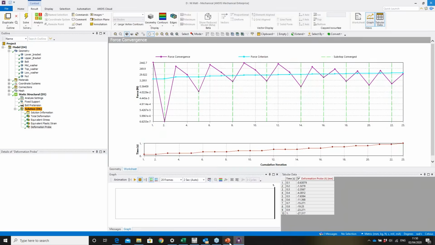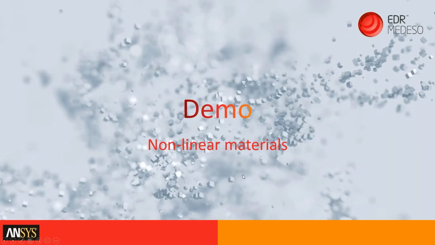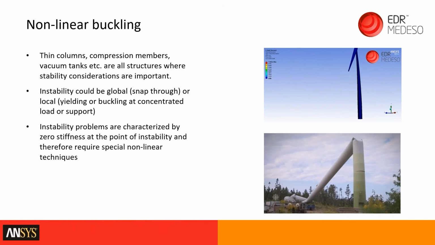Okay, so what I want to do now, and I might run over the allotted 1 hour here. If we just go back to the presentation, I've got a couple of other topics related to nonlinear and a couple of demos that I'd like to run through. The first one is nonlinear buckling.